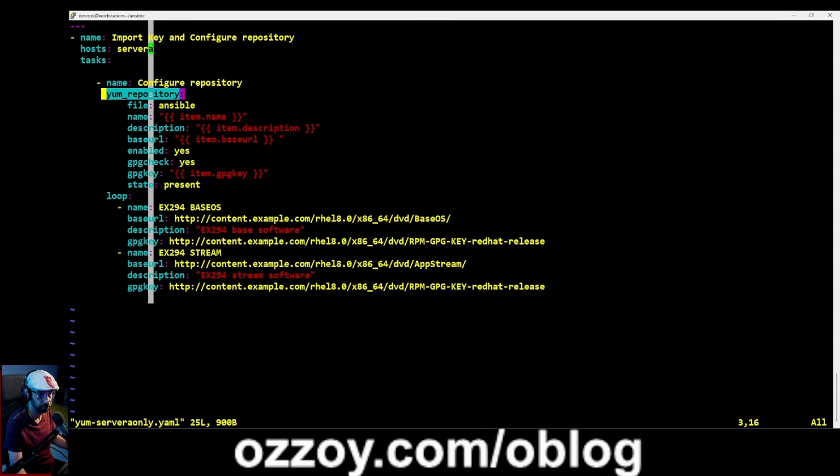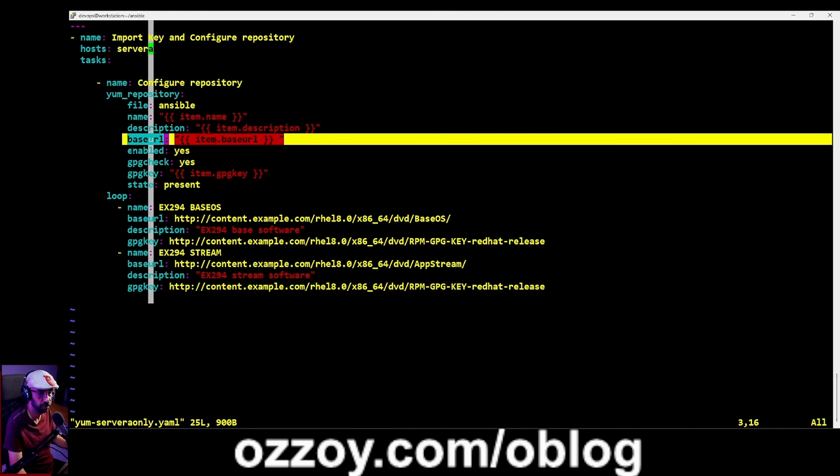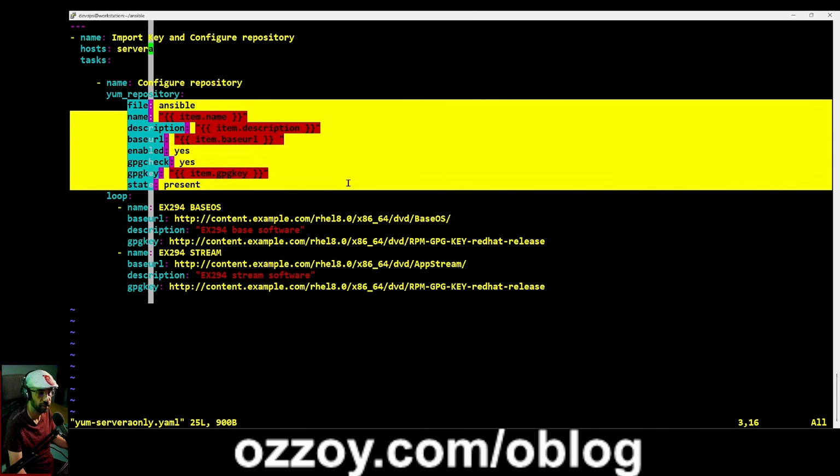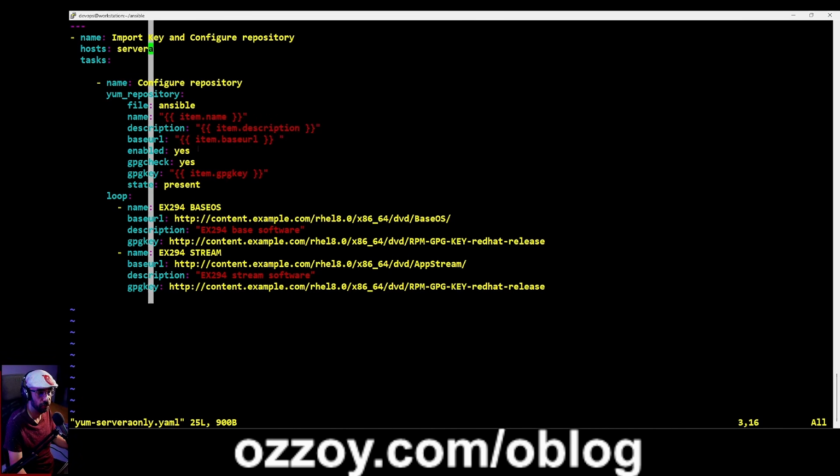So we're going to use the, I have a typo. Immediately I spot a typo here. No, it's fine. So yeah, I'm going to use the yum_repository module, and it's going to create a file with the name, with the description, with the base URL, enabled yes, GPG check. But basically this is exactly what is going to show up in your repo file. And you're going to loop throughout this.